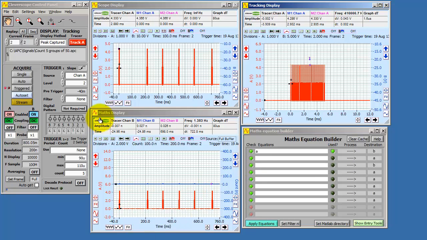We need to threshold it. So here we have the maths display. We want to run the maths on full buffer because, as you can see, we've got 800 milliseconds of signal, and each pulse is 2 microseconds long. So let's grab all the samples into the PC by going get frame.